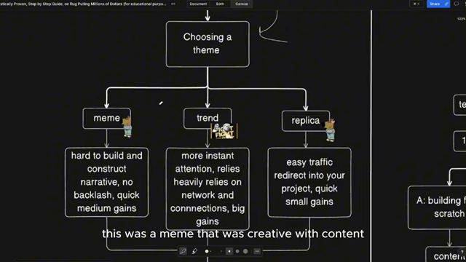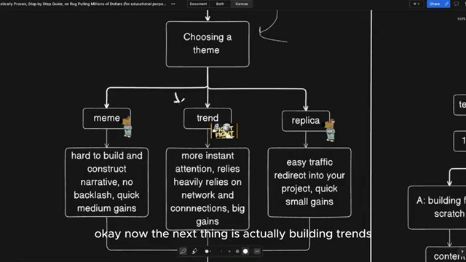Okay, this was a meme that was creative with content and a lot of different people sharing it everywhere. It went viral outside of the crypto space, which is why it gained so much traction. But keep in mind, you have to be able to craft a story. It has to be funny, you have to be creative, and you have to make a crap ton of content around it.